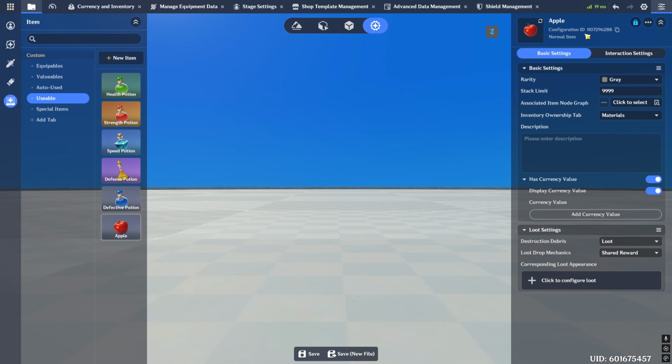You reference items inside the node graphs using their configuration ID, not their name. So just make sure that if you ever wanted to reference Apple, you have to use this configuration ID. We have our basic settings, so let's go over them.